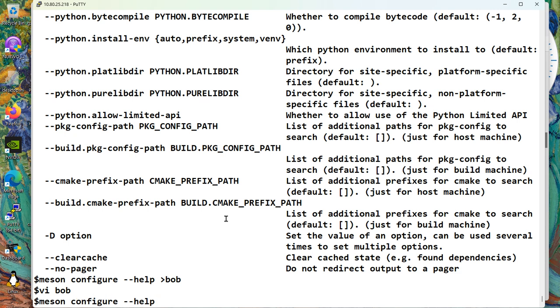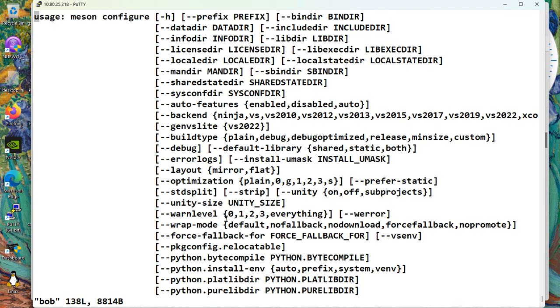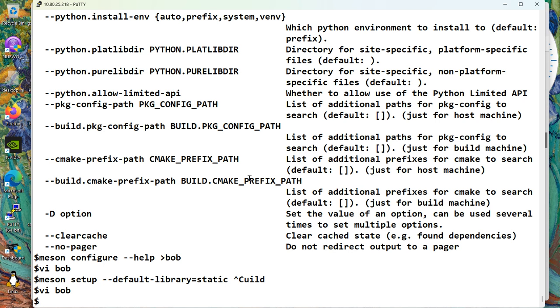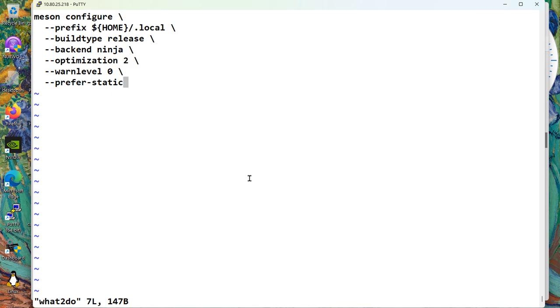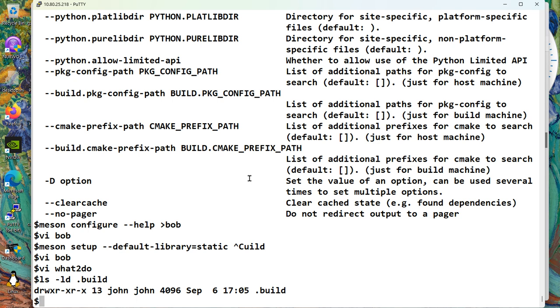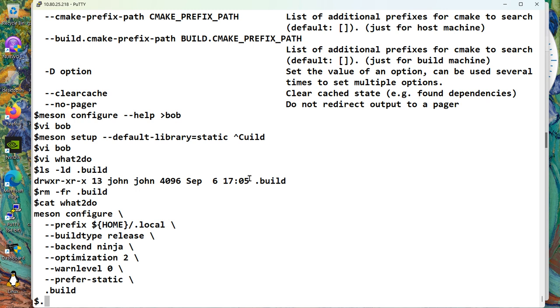What did we actually run? We had to specify a directory at the end. So let's go back into Bob. The build directory is the last option. Okay. We do have a build and we don't want it. We want to try again. So we remove that. There's that. We're just going to use a dot.